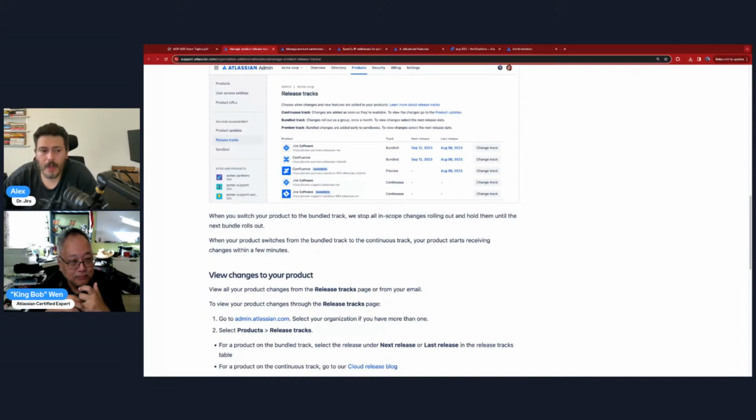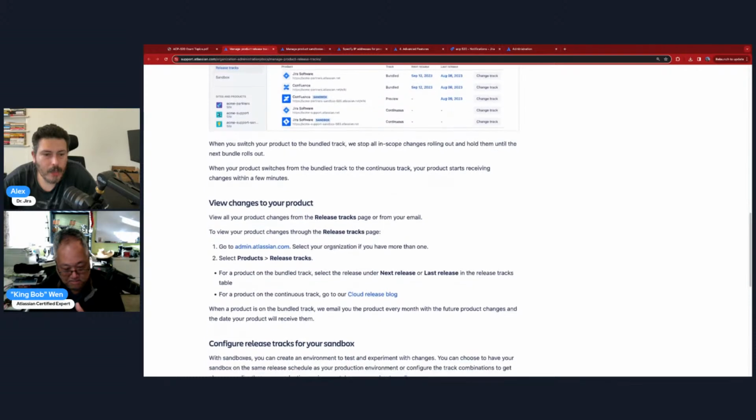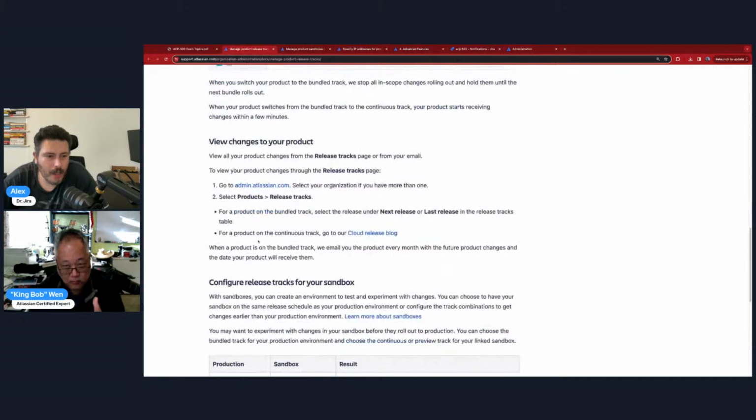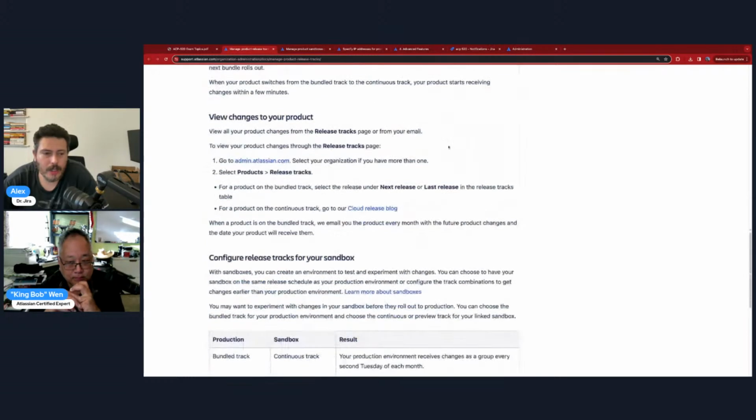Nice. All right, view changes to your product. To view all the changes from the release tracks or from your email, you can click on the release tracks again over here and see your products, click on release tracks, and then select under next release or last release. Oh, right here. You can click on this date and it'll show you what changed.